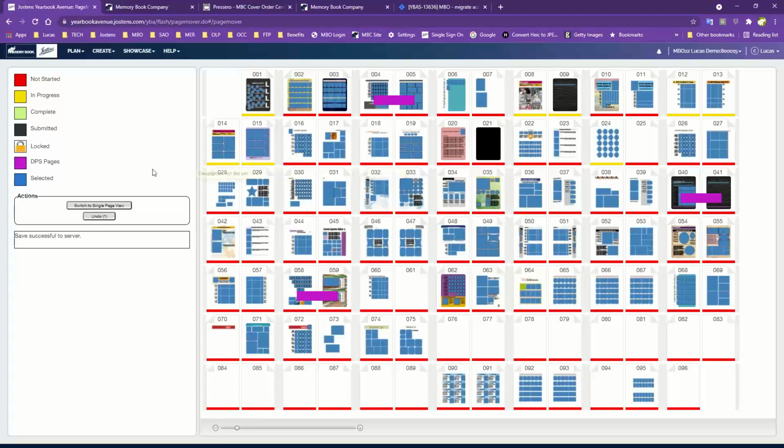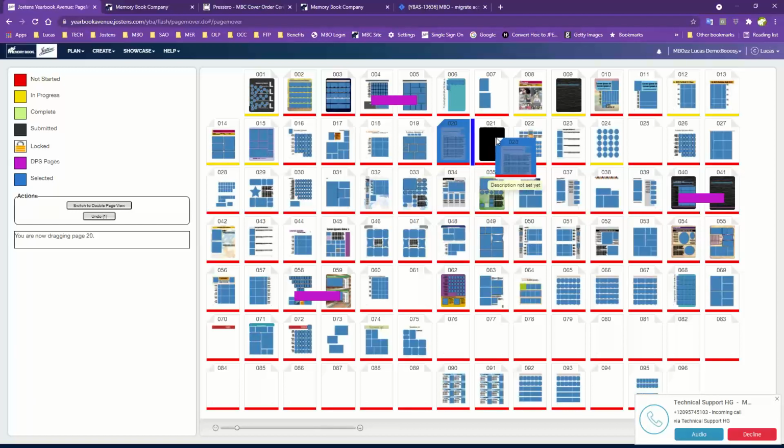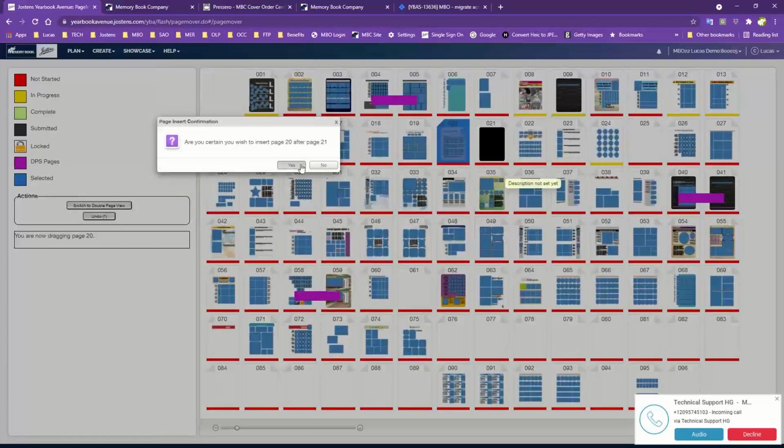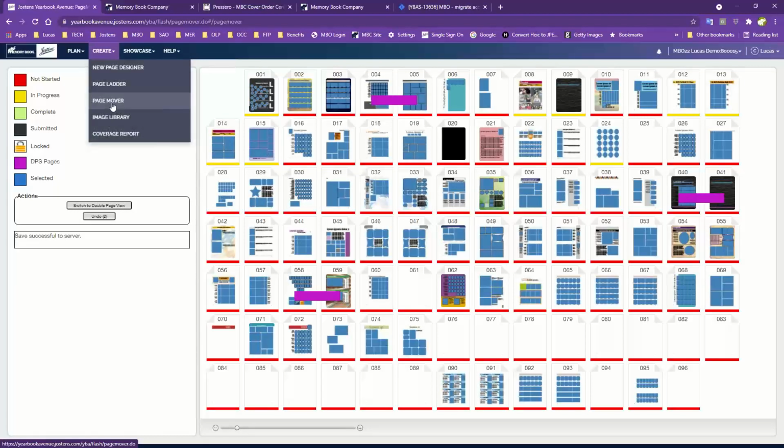Now, if you need to do single pages, over here on the left, switch to single page view. And now I'm going to swap 20 and 21. So if I just bring that one over, same thing, this time it's a blue bar. I'll let it go. Do I want to insert? Yes. So if you need to move pages around, it's dragging and dropping those spreads or single pages, but you're going to go to Create and Page Mover to get there. Now that's just one little tidbit. This is an advisor-only area, so if you're staff on the account, staff won't be able to see this spot.